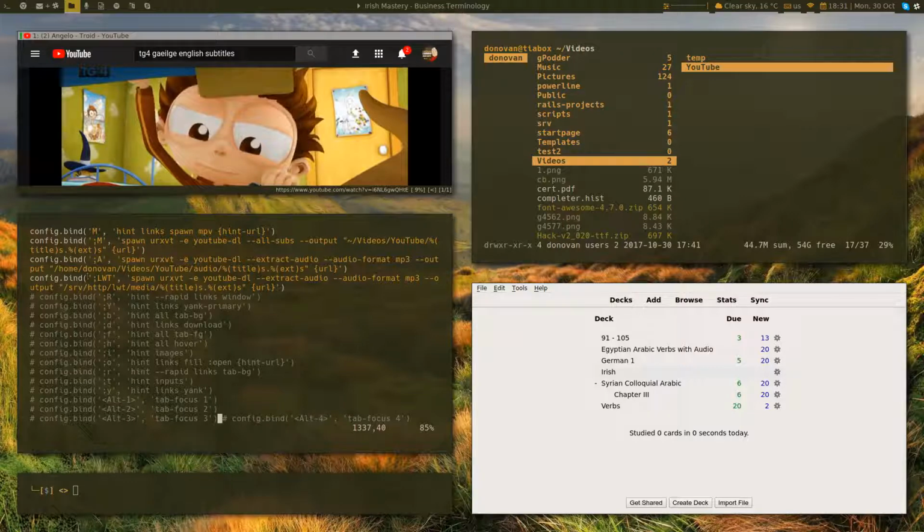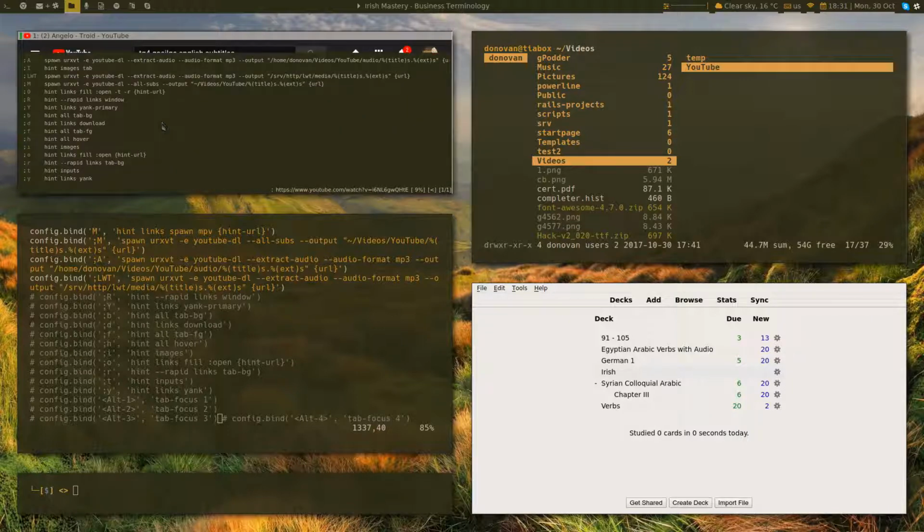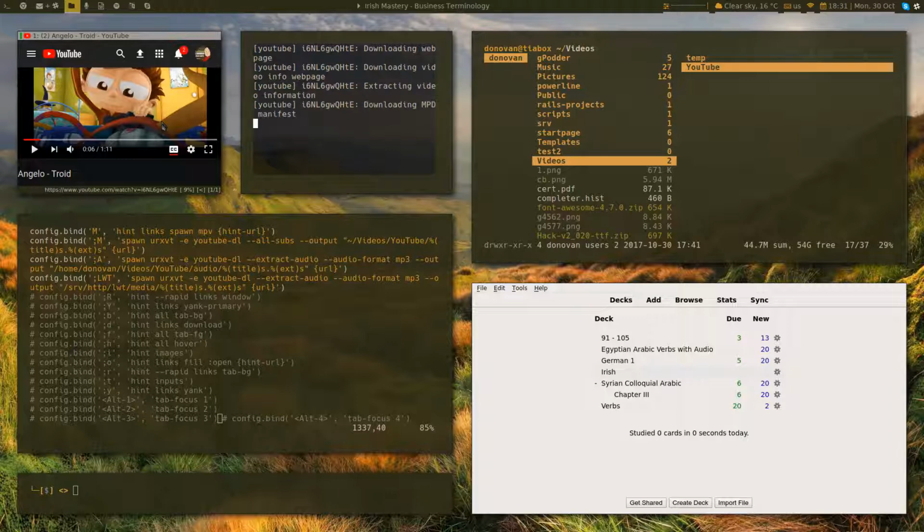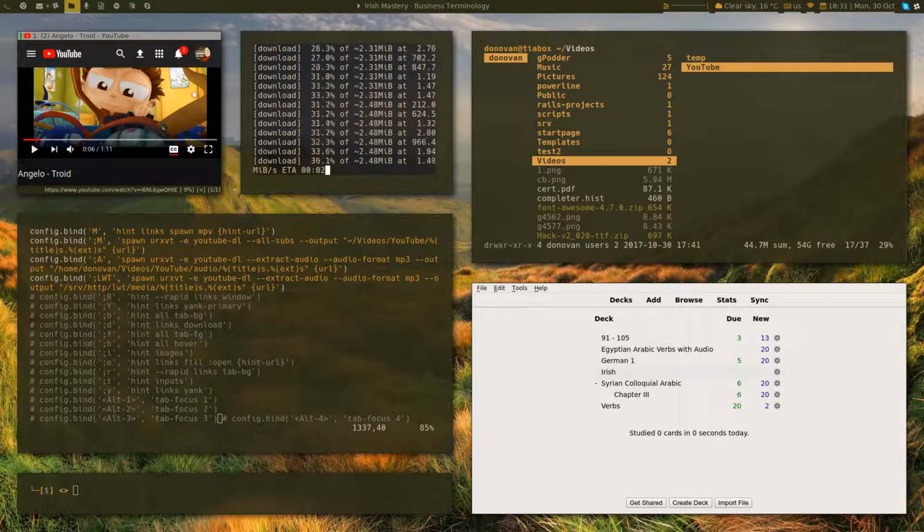And I've set two more bindings that are the same. Capital A extracts the audio to the same directory, or one of the subdirectories in that directory. The other one, which is the same command, extracts it to the Learning with Text media directory on the server, so that I can access it directly in Learning with Text. So all I have to do, if you look at the binding, is press semicolon capital M, and it pops up a terminal and starts downloading the video and the subtitles. We just wait for that to finish.